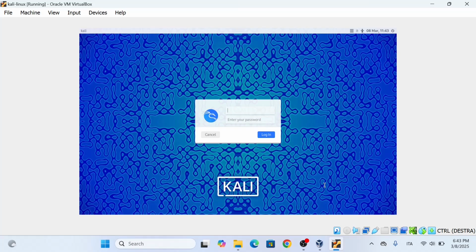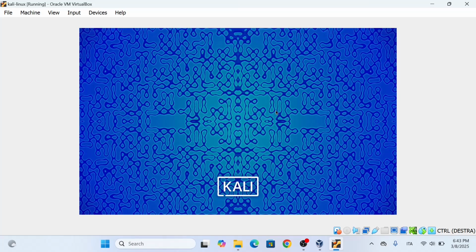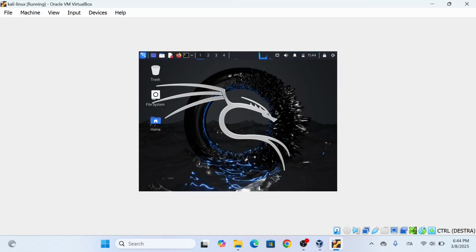So I know guys, it took a while, but it's necessary. It's always like this. For me, it took around 15 minutes. Now we need to specify the username, which is Lorenzo, as I wrote before, and the password. So we are finally inside Kali Linux.